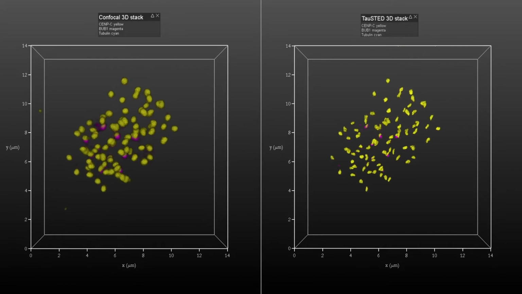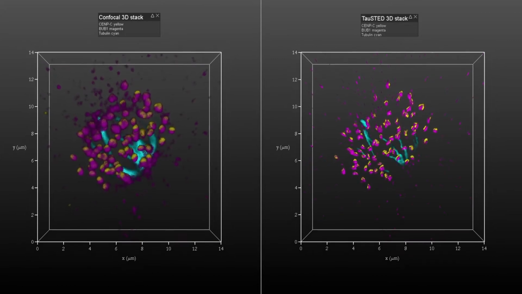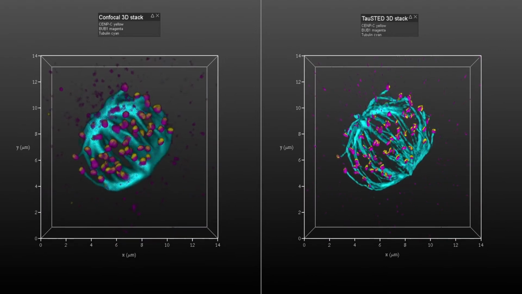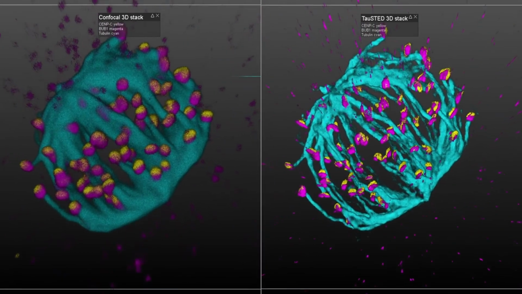Here, we see the distribution of CENPC, shown in yellow, and Bub1, in magenta, and their relation to the mitotic spindle organization, here in cyan.